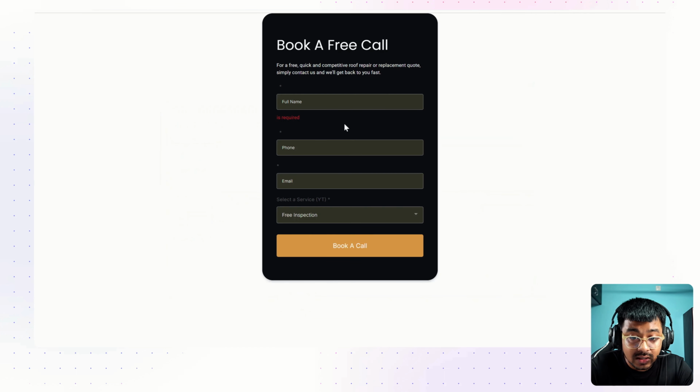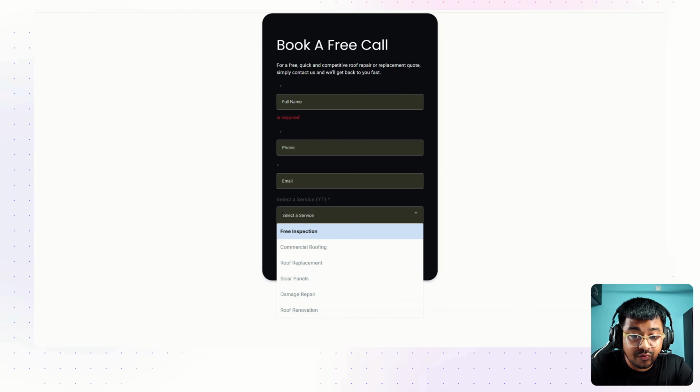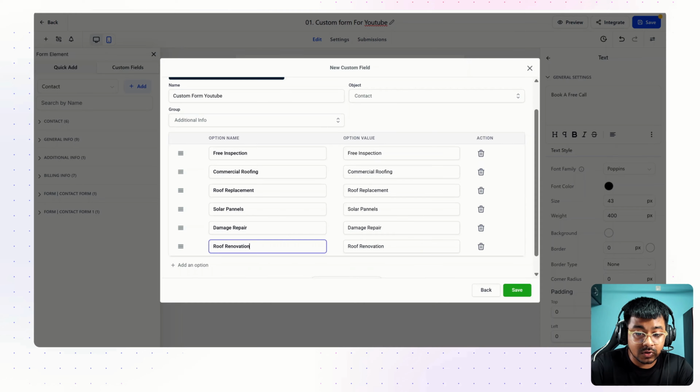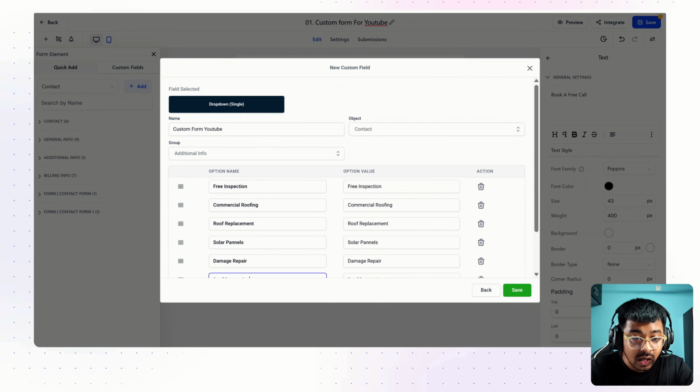Inspect. Second one is going to be commercial roof. The third one is going to be roof replace. The fourth one is going to be solar panel. Fifth one is going to be damage, then roof renewal. All right. As you can see, we have 1, 2, 3, 4, 5, 6 service options. Name as custom form YouTube. It's contact information, and then it's added to additional information.